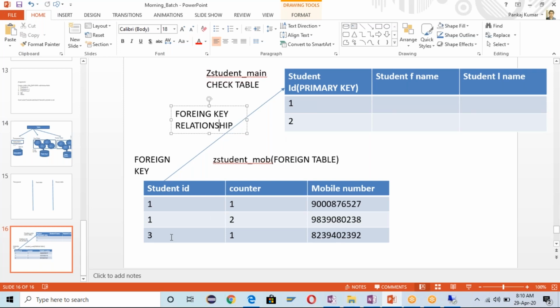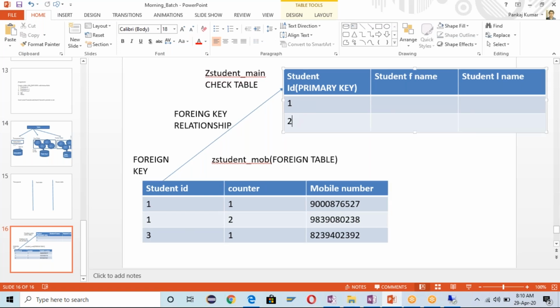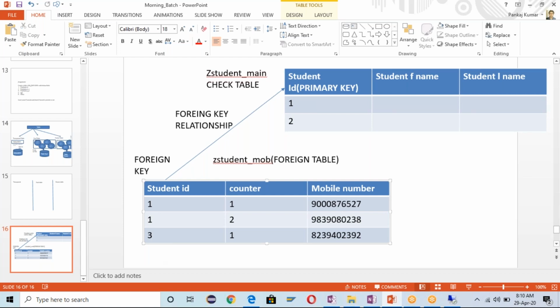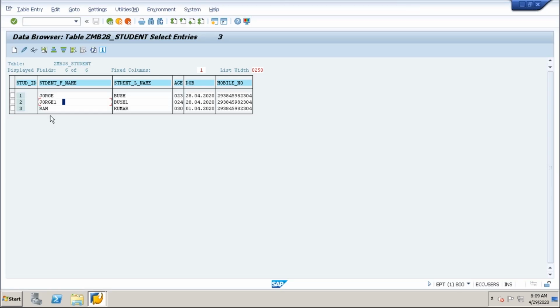So let us see how to do this. When you are going to put record number three, if records 1 and 2 are not there, it will give you an error. So I'm just going to put 2 over here, because it will only allow you to put 2, not 3. So let's go here and we will see.